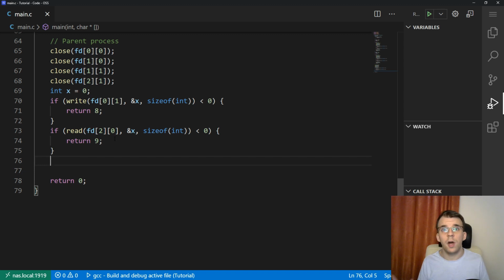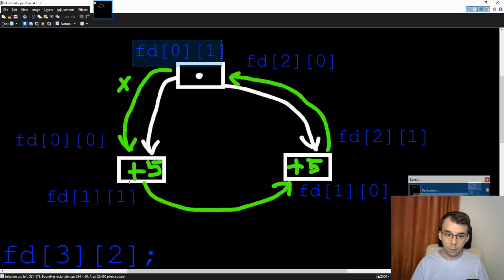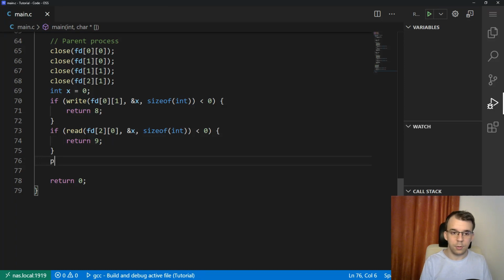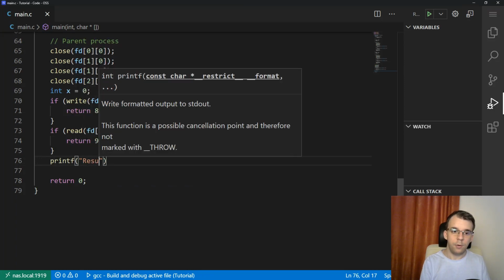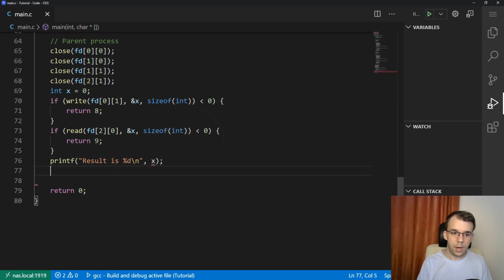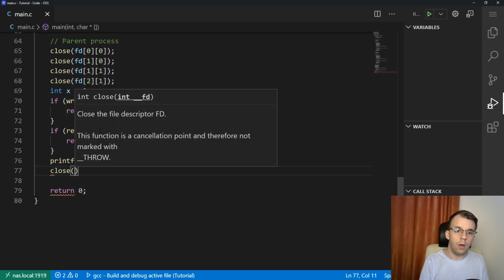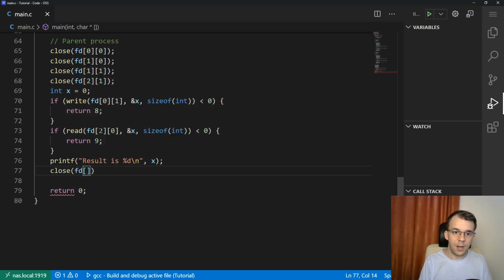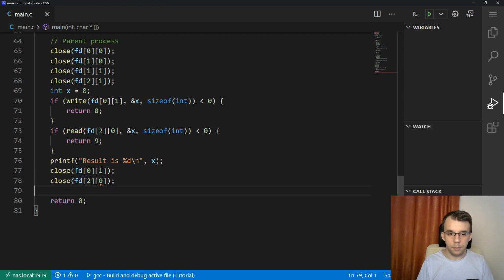And lastly, once we have finally got this x all the way back to the main process, we want to print it out on the screen so we know that the result is right. So I'm going to say here result is %d\n and then x. And of course, like all the others, we're going to have to close all the other used file descriptors. So fd of 0 of 1, we used that here, and fd of 2 of 0 has to be closed.